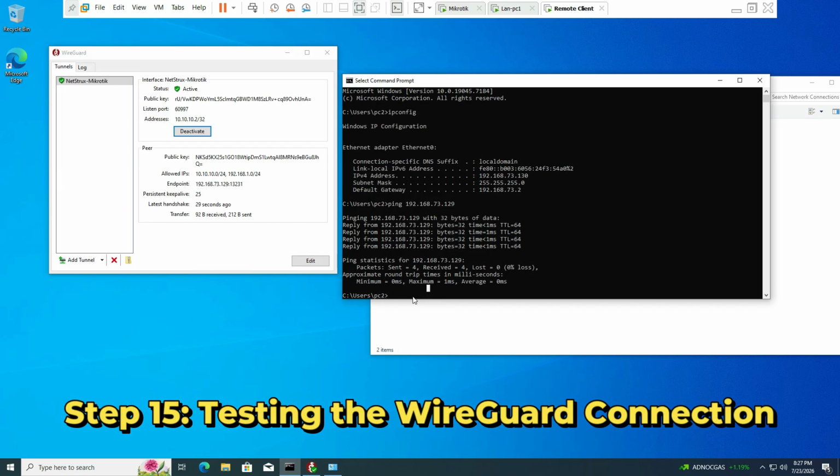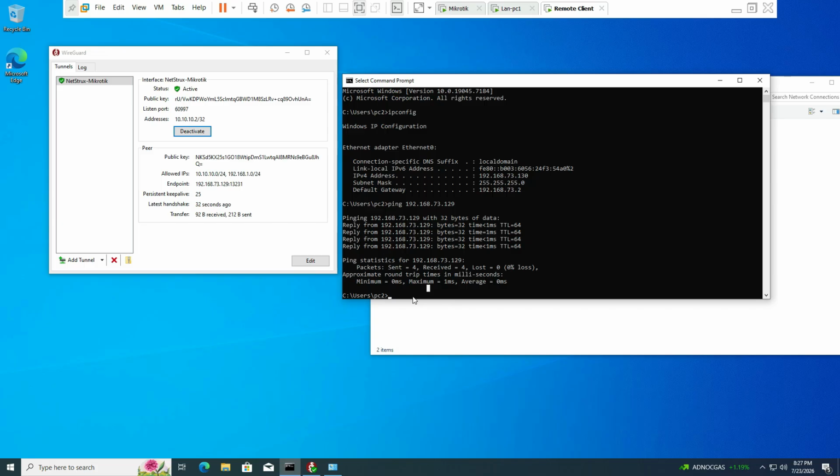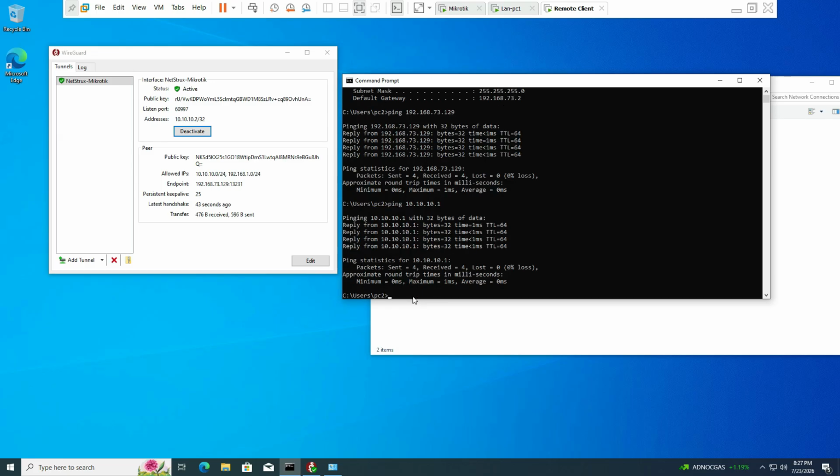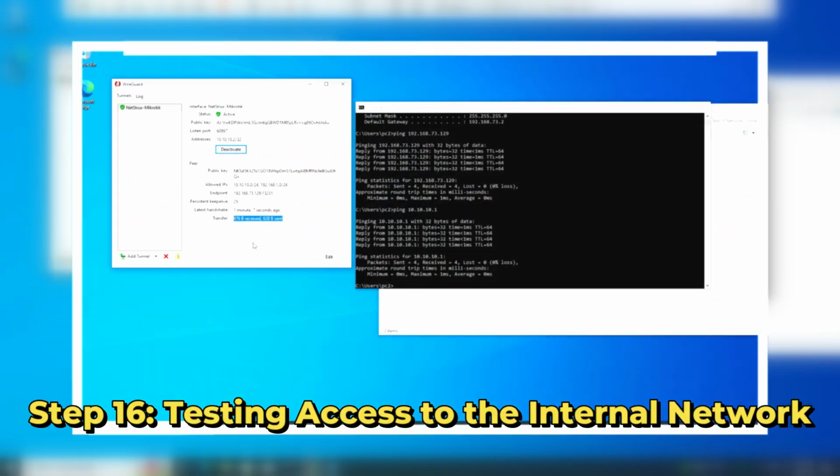Step 15. Testing the WireGuard connection. On the remote client, we open command prompt and run the following command: ping 10.10.10.1. The address 10.10.10.1 belongs to the WireGuard interface on MikroTik. After receiving replies from this address, the WireGuard tunnel has been successfully established. If the sent value increases but received remains at 0, we should check the Windows public key configured in the MikroTik peer again.